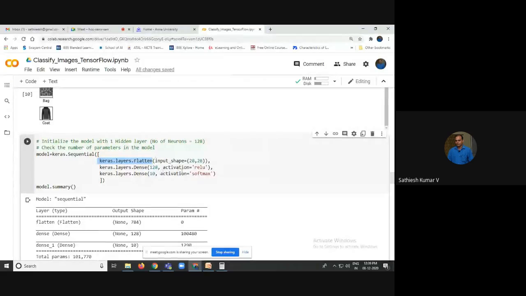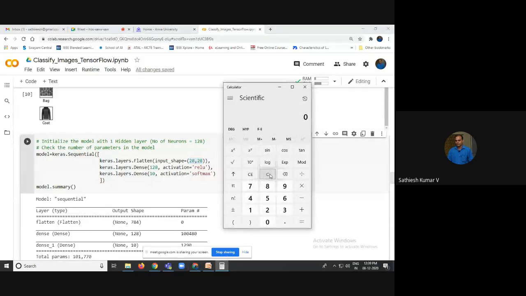So what is the size of our input image? It is 28 by 28. So 28 by 28, in the sense, how many elements will be there?